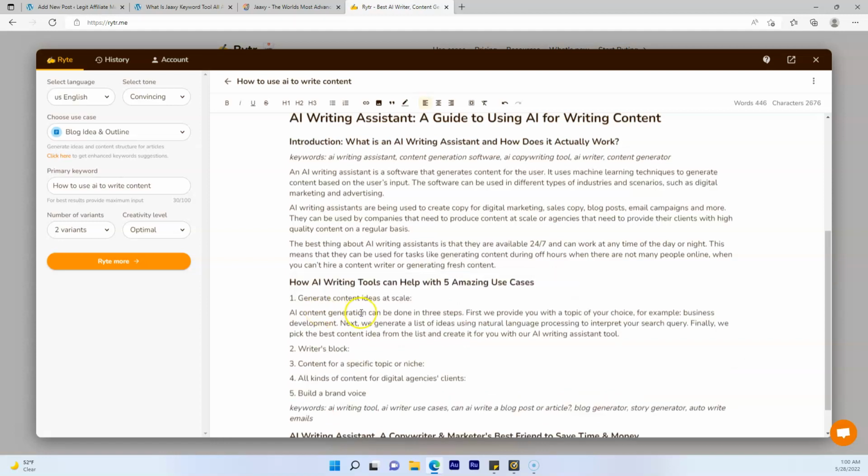So here we go. Generate content ideas at scale. AI content generation can be done in 3 steps. First, we provide you with a topic of your choice, for example, business development. Next, we generate a list of ideas using natural language processing to interpret your search query. Finally, we pick the best content from the list and create it for you with our AI writing assistant tool. So here we see that AI or Rytr can generate content, and of course you might want to go in and edit it and do what you got to do, but Rytr is a powerful tool.